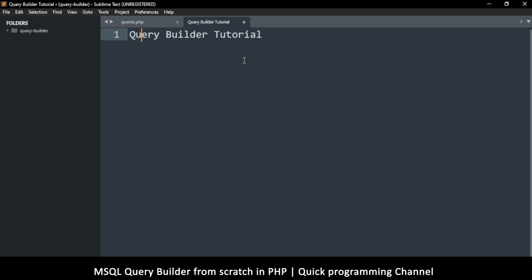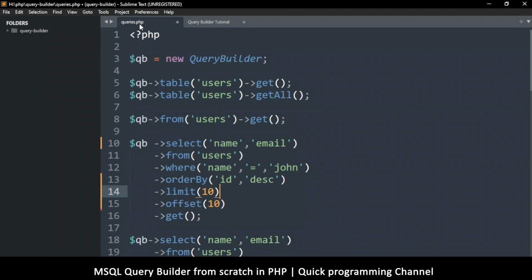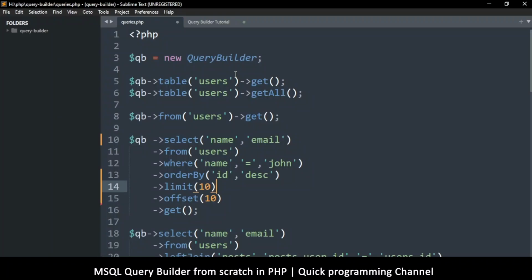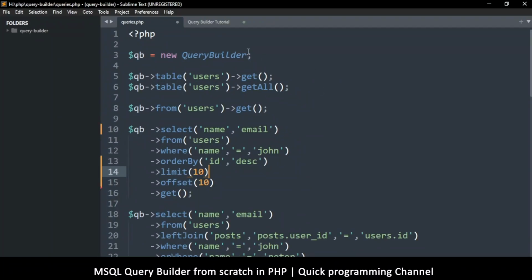In this one we're learning how to build a query builder. So what we really want to be able to do is something like this. I want to be able to create a query builder like this, instantiate a query builder, and then just run something like this, and then it will generate a query that will get me these results.